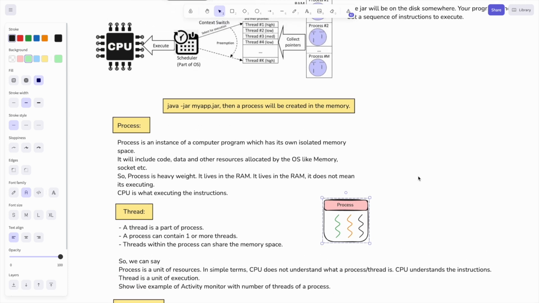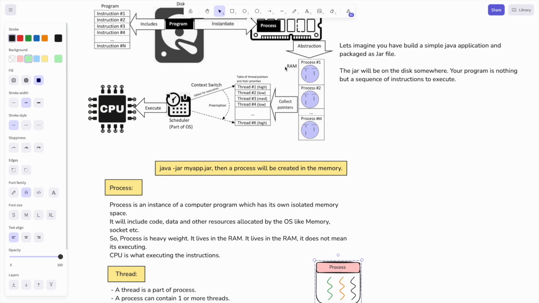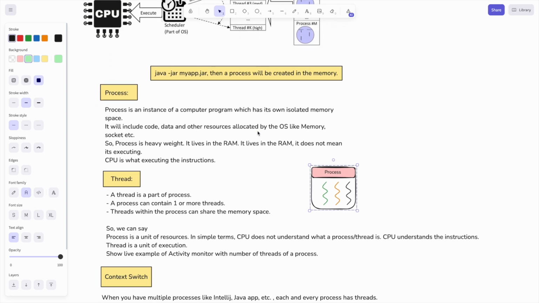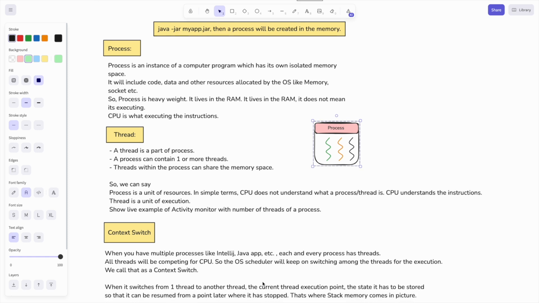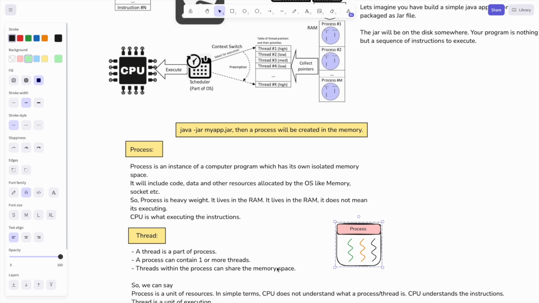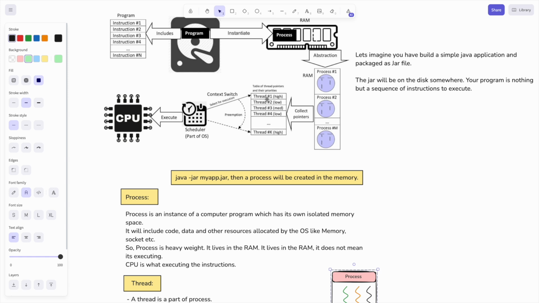Now let's understand what a context switch is. When you have so many threads, the operating system has to select which thread has to be executed by the CPU, right? So when you have multiple processes, for example IntelliJ IDEA, a Java application, or any other applications, each and every process has one or multiple threads. Now what would be happening? All threads would be competing for the CPU, as shown in the diagram.